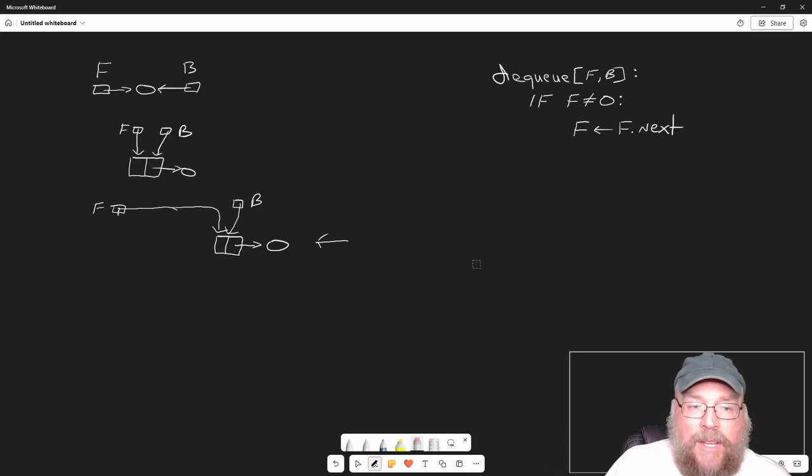Now, this is where things get a little bit more complicated. And we'll see why here in a second, right? Now we're in that second scenario here. And that is, we come along and we do another Dequeue. So what does our algorithm say? Well, if front is not null, that's true. Then set the front to front next.